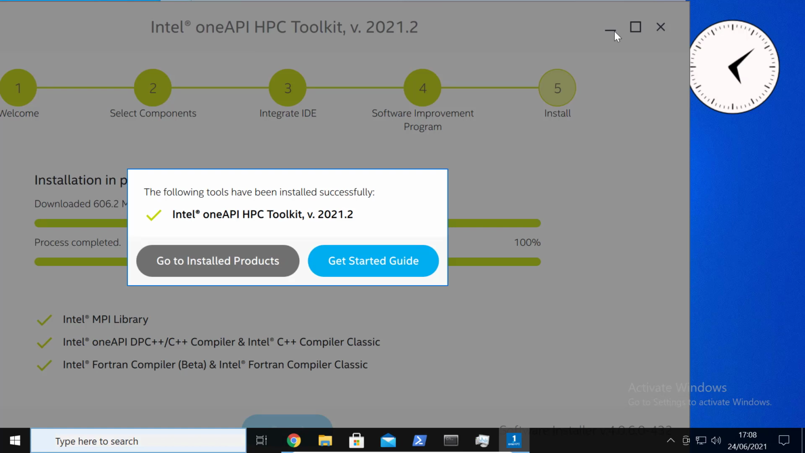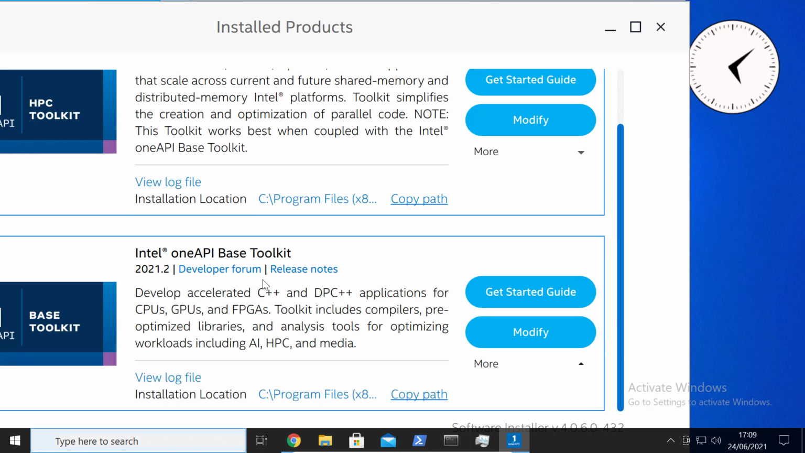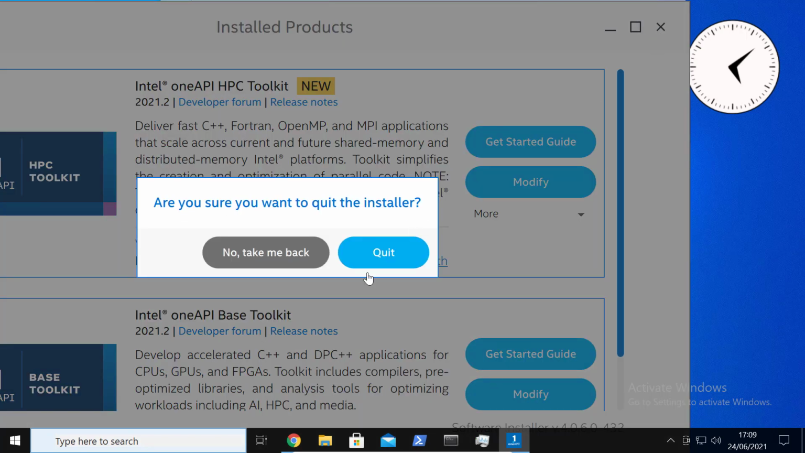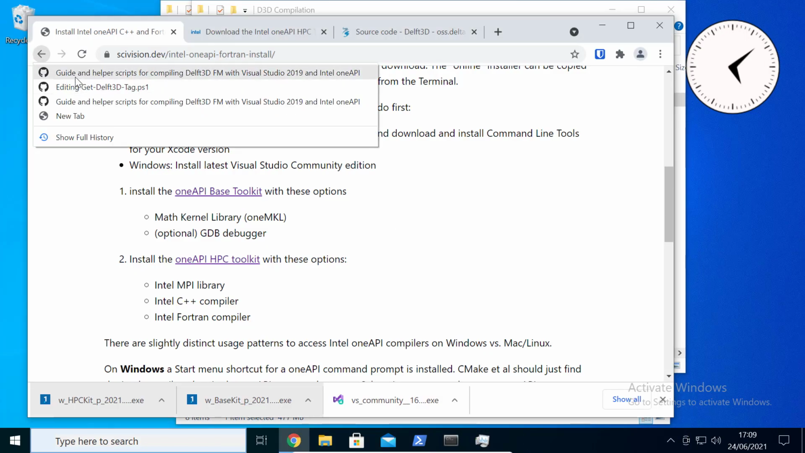Okay, so we've got the FORTRAN compiler now installed. Certainly, the integration with Visual Studio takes an awful long time. I hope they improve that in the future as oneAPI matures. So let's see. We've got HPC base. That's what we need. So we can close this. Yes, thank you. And now let's go back to our guide.